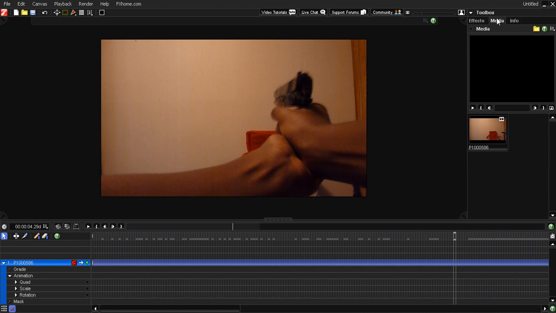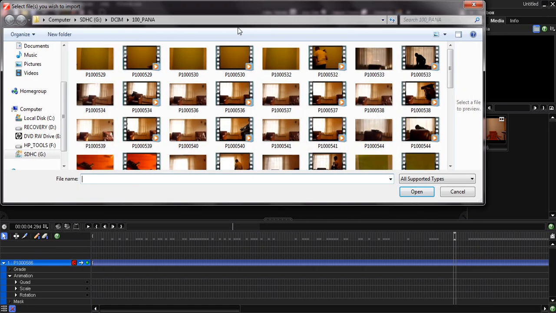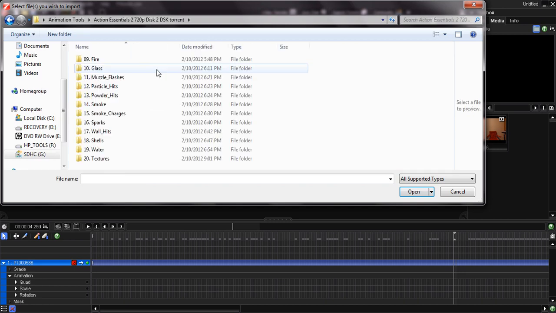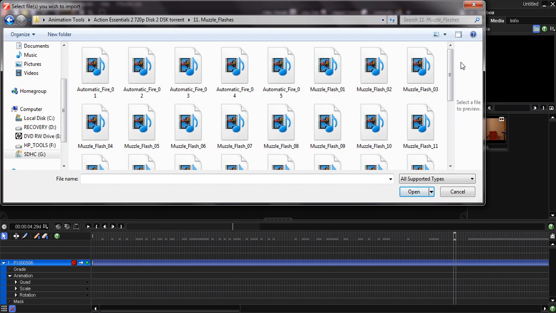I go to media up in this area and go to the yellow folder that says import media. Click it and find your stock footage or image that you have. I usually end up using stock footage because it looks way better and it's actually real stuff. I'm going to go to my Action Essentials pack and hit Muzzle Flashes. If you don't have it, it's fine. You can just go to Google.